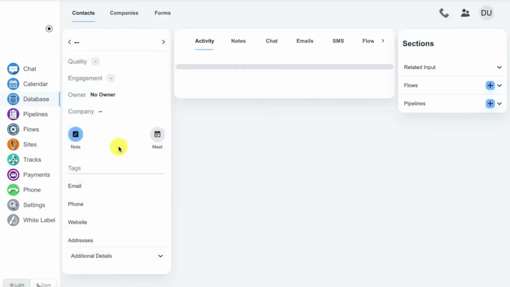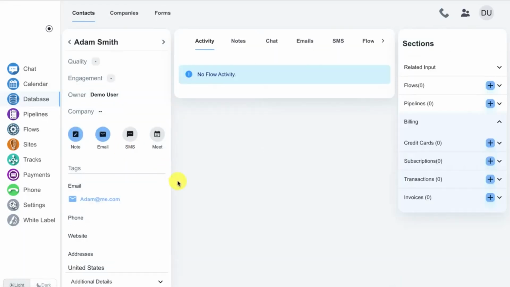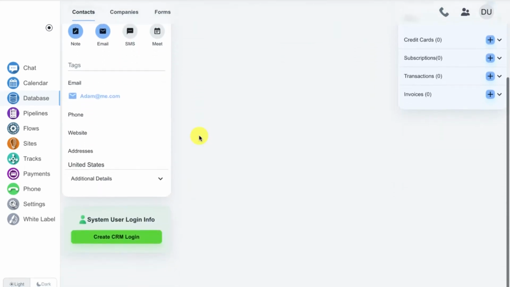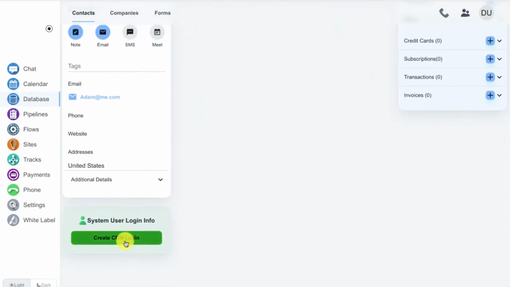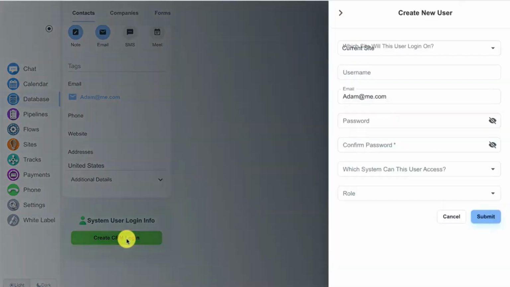Now I'm going to open up this contact, and on here, on the very bottom, I'm going to see a button that says create CRM login. So I can click on this. And so if you're familiar with adding users to your account, like people on your team, it's the exact same process if you're adding users on your membership site, right? The only difference is it's going to ask you what site will this user log in on? Well, you're going to select the membership site that you just created, and that's what they're going to log in on. Instead of your system, it's your membership site. So it's the same process. Let's go ahead and do that now.